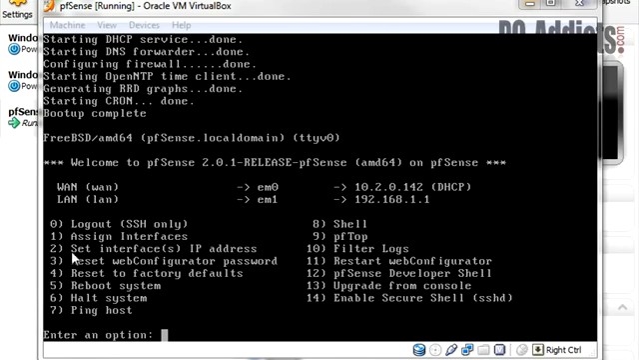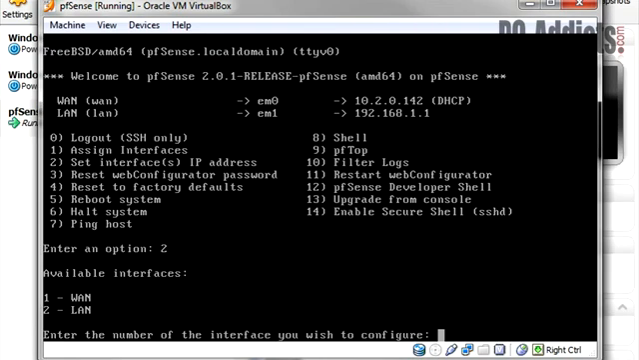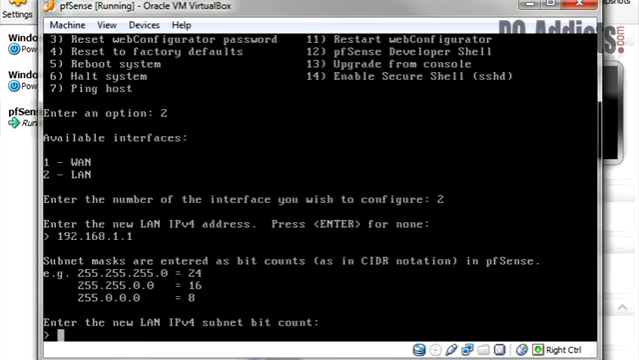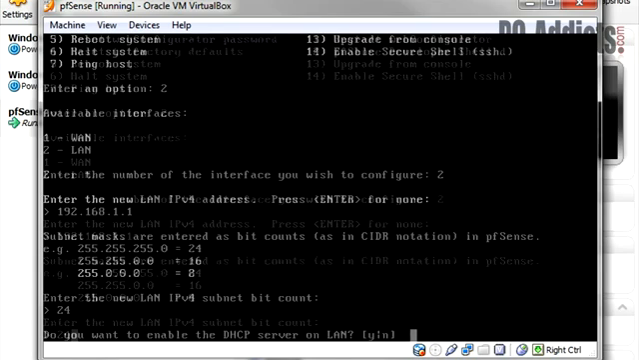We're going to enter option number 2, which is set interface's IP address. So we're going to hit number 2. Oops, sorry, got to get my mouse in there. Hit enter. Now, which interface do you want to configure? We're going to configure the LAN, number 2. Enter the LAN IP address. We're going to do 192.168.1.1 just because I want it to be the same, but this is how you would change it. Enter the new LAN subnet bit count. We're doing 24, which is a class C.